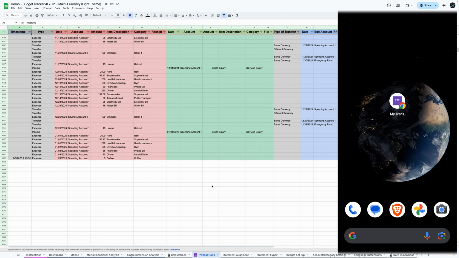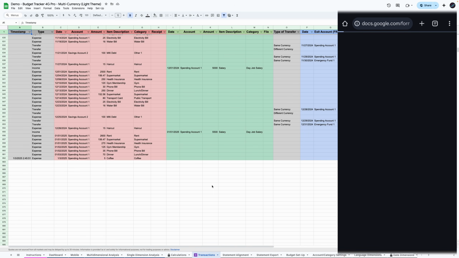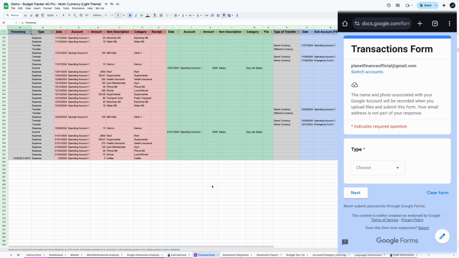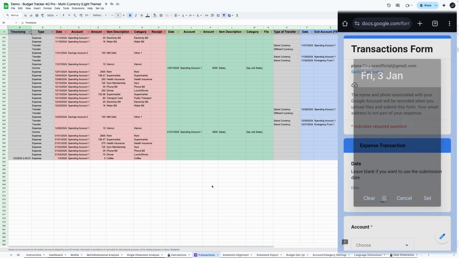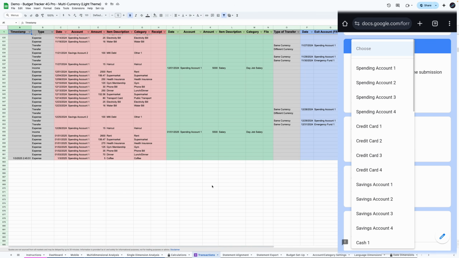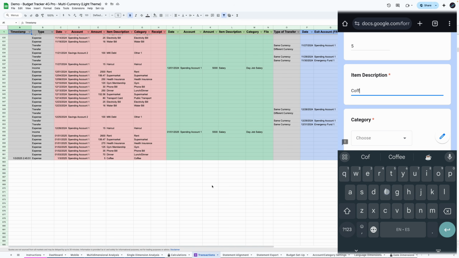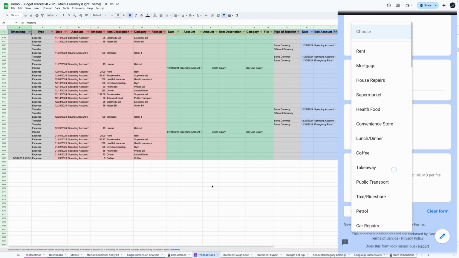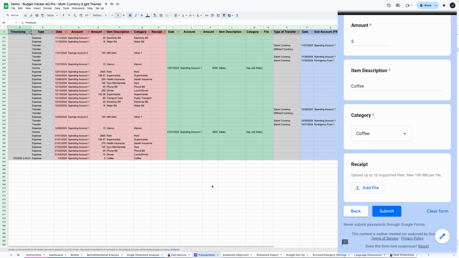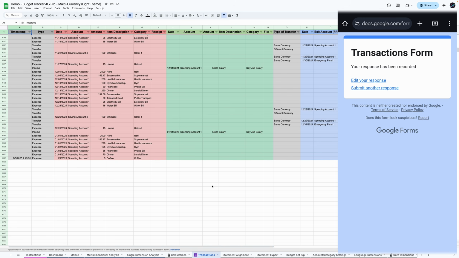You start by going to the Google Forms shortcut through your smartphone or computer. Let's say you bought a coffee. You choose the expense, optionally enter the date when it happened, the account you used to buy this, the amount you spent, a small description, the category, an optional receipt should you wish to track receipts, and click Submit.